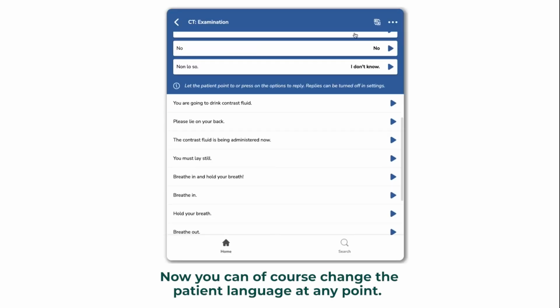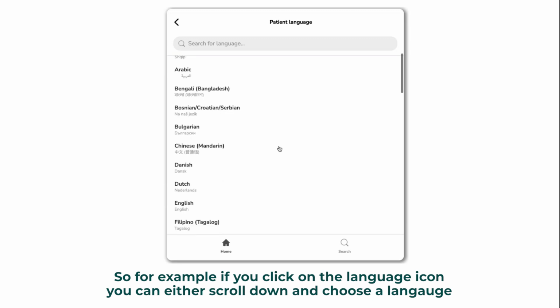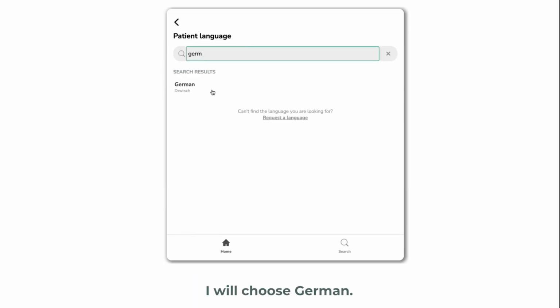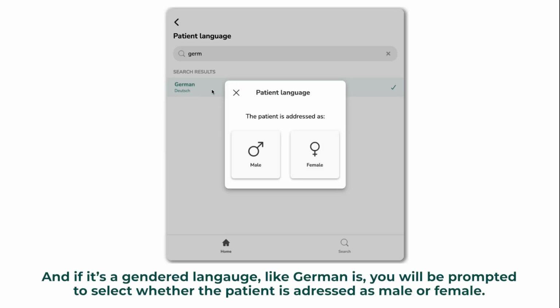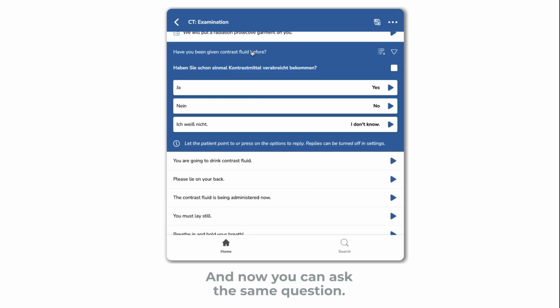Now you can, of course, change the language, the patient language at any point. So for example, you click on the language icon and you can either scroll down and choose a language, or you can type. I will choose German. And if it's a gendered language, like German is, you will be prompted to select whether the patient is addressed as male or female. And now you can ask the same question. Haben Sie schon einmal Kontrastmittel verabreicht bekommen? In the new patient language.